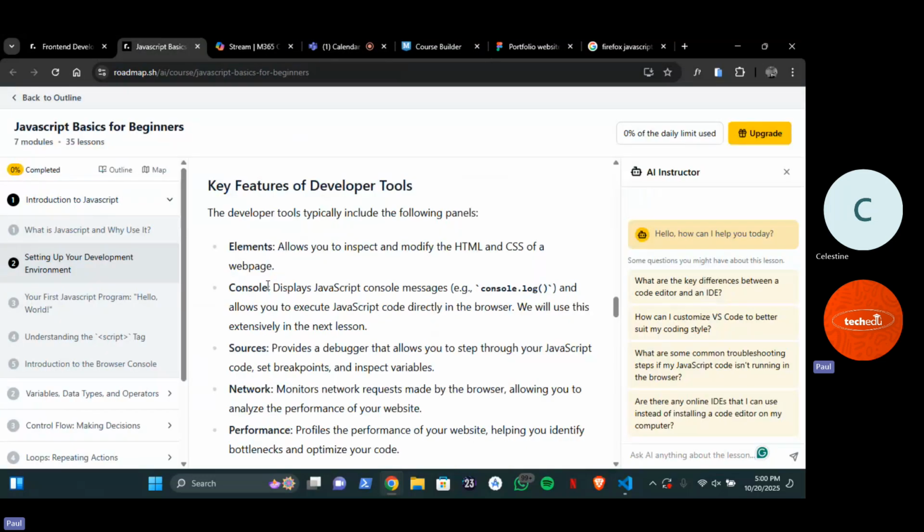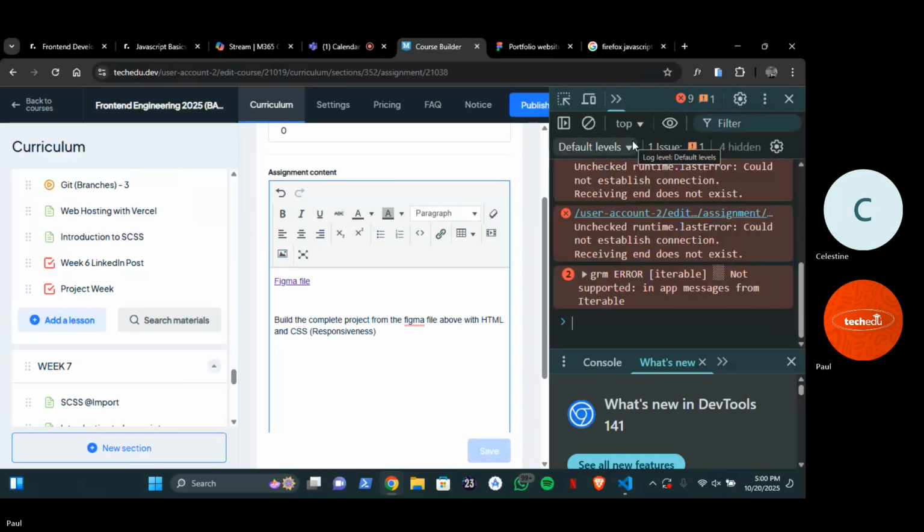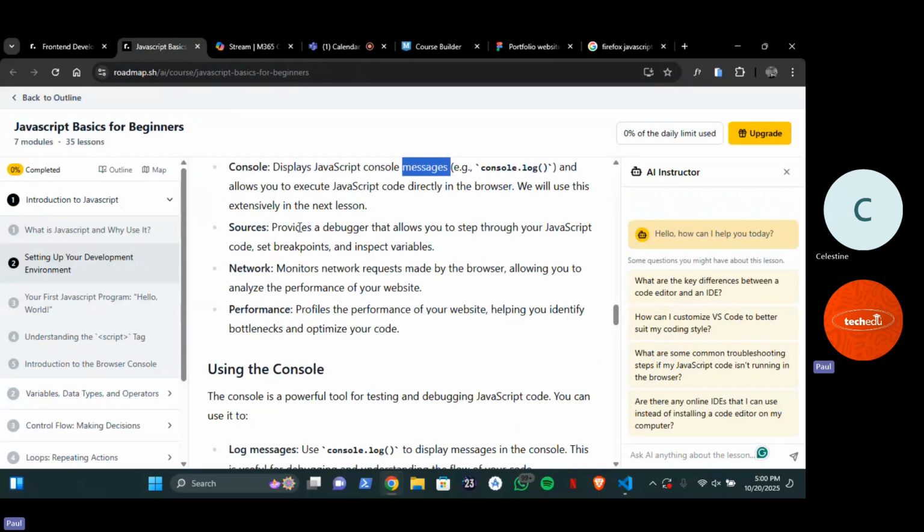The second one is console. Console displays JavaScript console messages. We'll talk about this soon. Basically, it's for debugging and checking out JavaScript code, because you're trying to log something out to the console. And where is your console? Your console is also right here. If you click on this page, you see console. As you can see, there are errors. You can also use console to check out errors and debug.